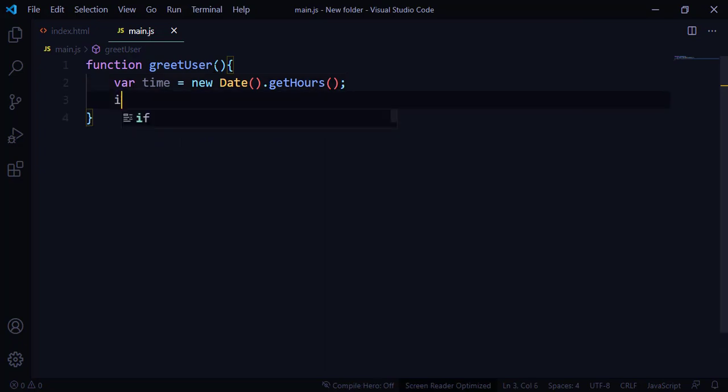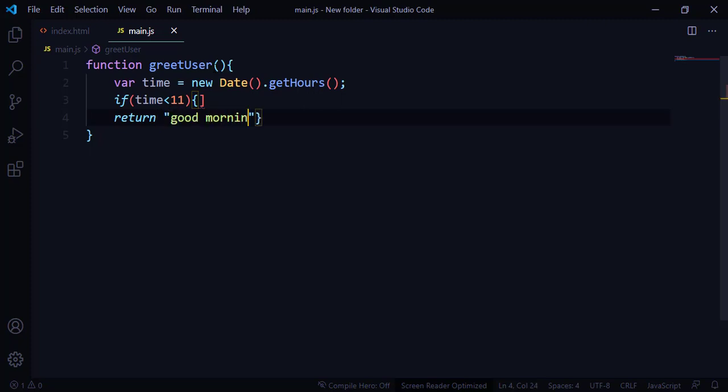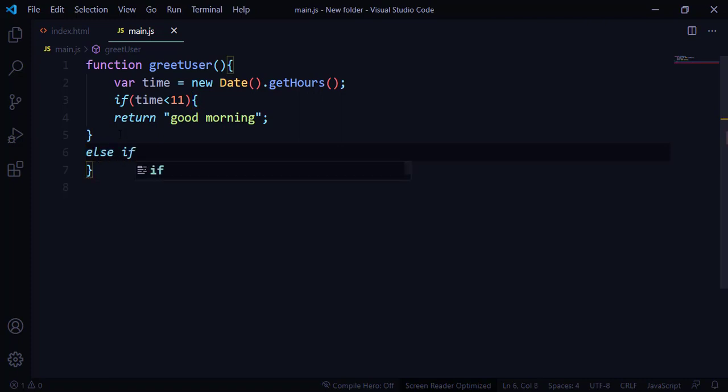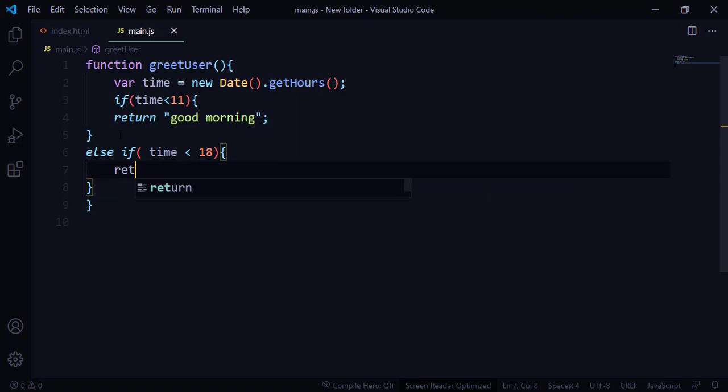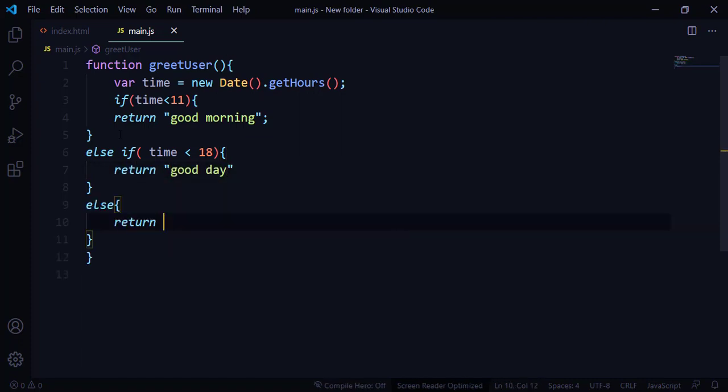So I'm going to check the condition. If the time is less than 11, then I'm going to return, let me say, good morning, meaning it's in the morning. Otherwise, I'm going to have another condition called else if. I'm going to say if the time is less than 18, I'm going to return good day, or else I'm just going to return good evening.